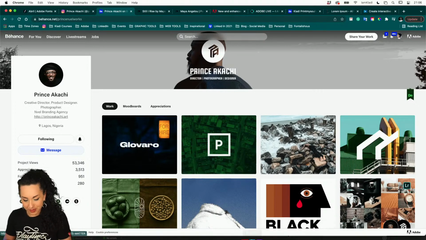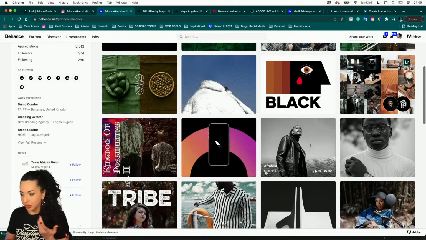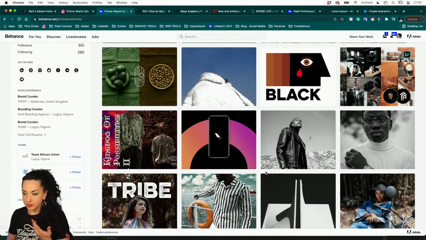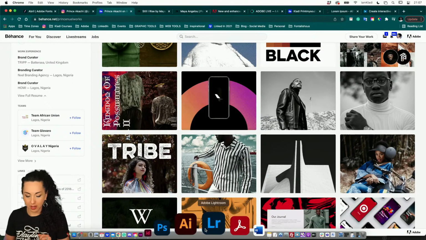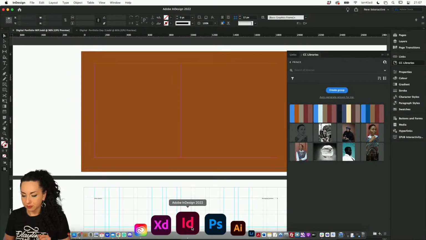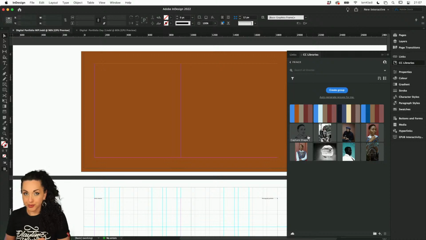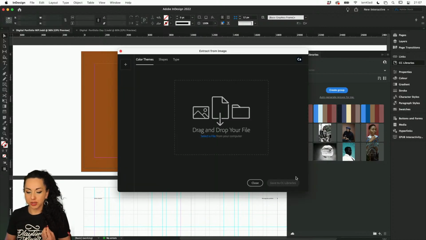Perfect. Right. So go ahead and feel free to check out this portfolio. It's absolutely gorgeous, and those are the photos that we have added into our library. As you can see, we also used Capture, and I'm just going to show you real quick. The Capture service is integrated now in InDesign. You can click on extract from image, and you can use this wonderful service in order to import any image that you would like to use.